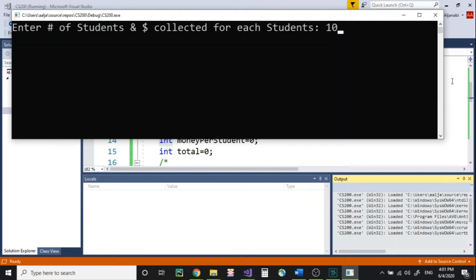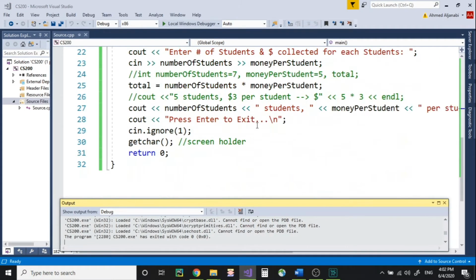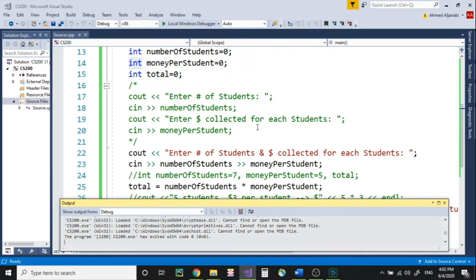And let's say we have 10 students. And let's say we are going to collect 2.5. So 10 multiplied by 2.5, I'm supposed to get what? $25. Look what's going to happen. Of course, that's not acceptable. Why is that not acceptable?